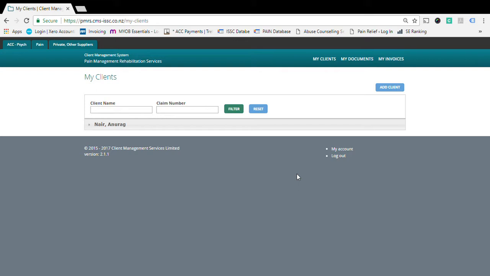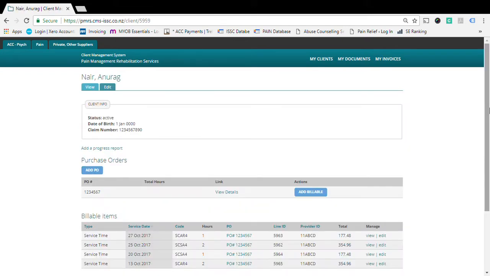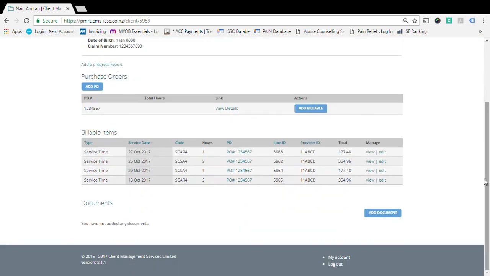Today we are going to have a look at how to invoice for travel. ACC travel invoices can be a bit tricky, and how we invoice that in CMS is a little different than the old system. So we'll go to one of our demo clients, which is basically myself. What you could do is just go add a billable.